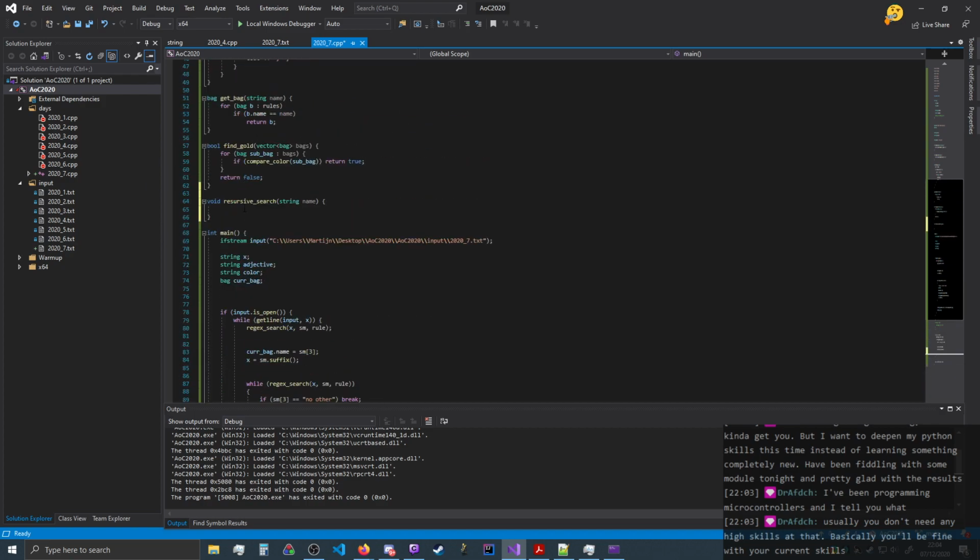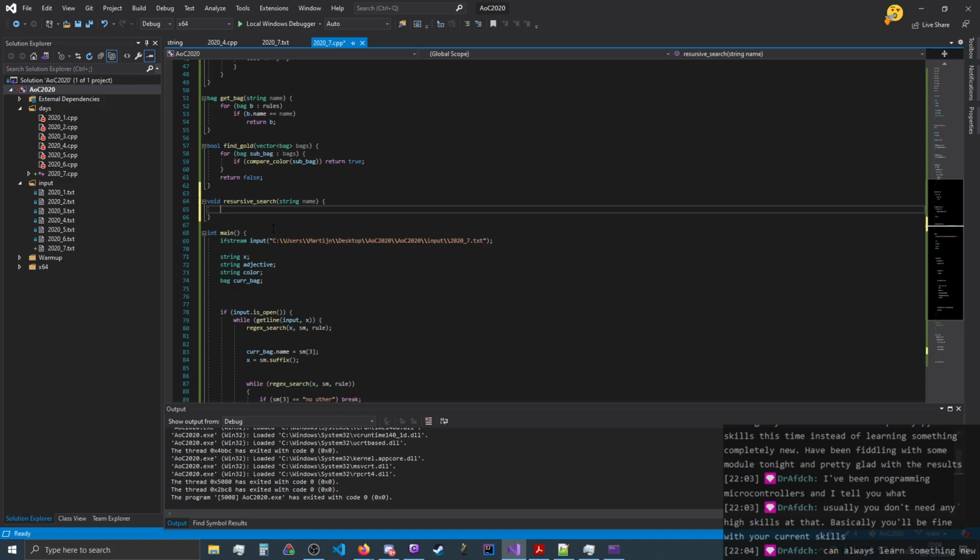So what I want to do here is I want to go up the tree, and then if it's gold, we know everything up the tree needs to be added.